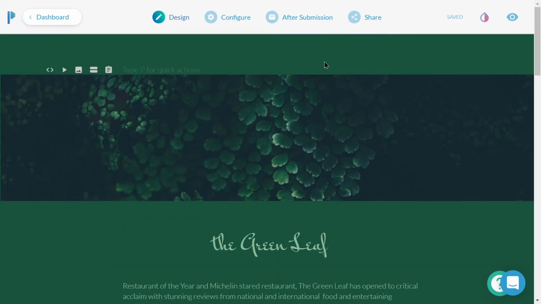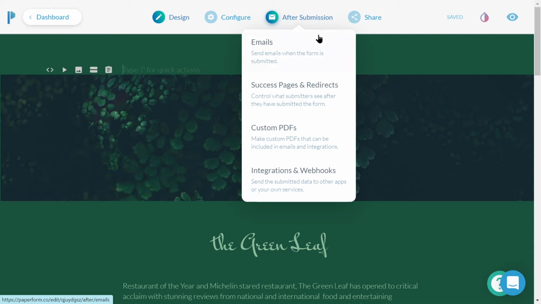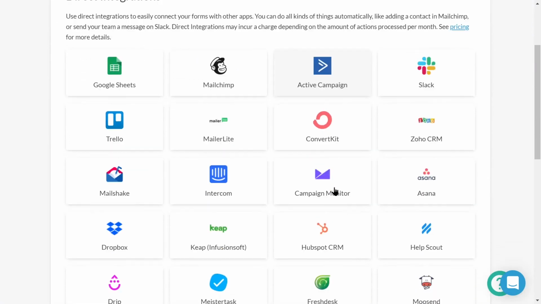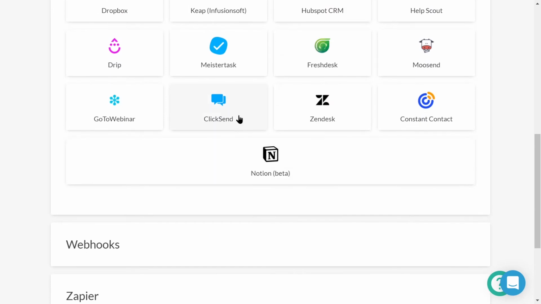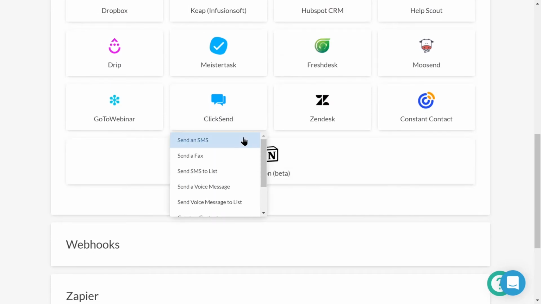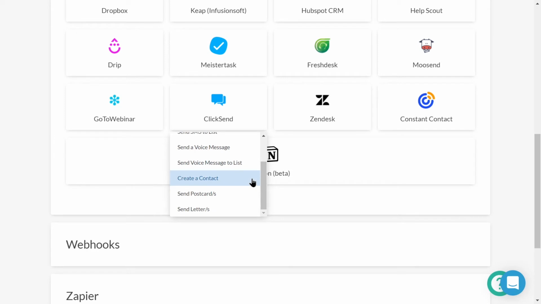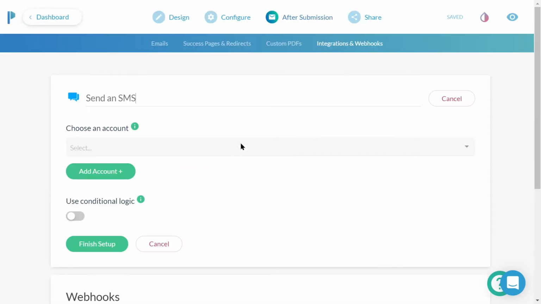From the form editor, I'll head up to After Submission, Integrations and Webhooks. And below Direct Integrations, I'll click on the ClickSend icon. We have the option to send an SMS, send a fax, send SMS to a list, send a voice message to a list, create a contact, send postcard, or send letter. I'll select Send an SMS. This will open the integration setup page.